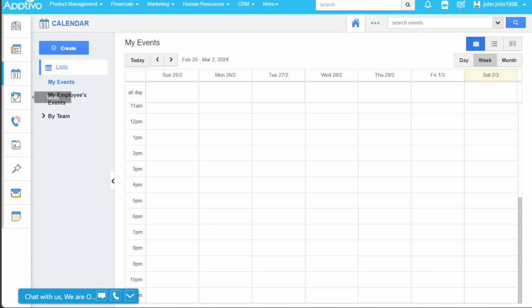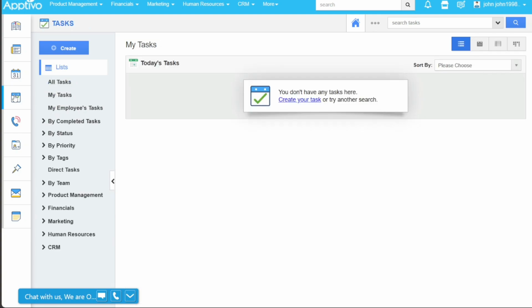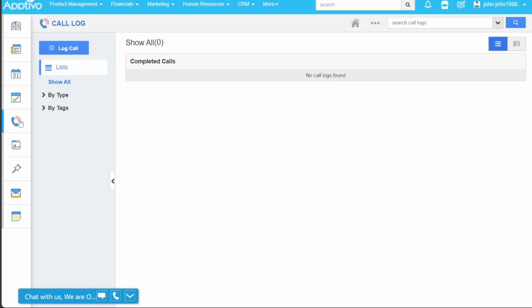The Tasks tab is where you can create, assign, and track tasks. You can add detailed descriptions, set due dates, and assign them to team members. The Call Logs section is where all your business calls are recorded. It serves as a record of your call history, including the date, time, duration, and participants of each call.